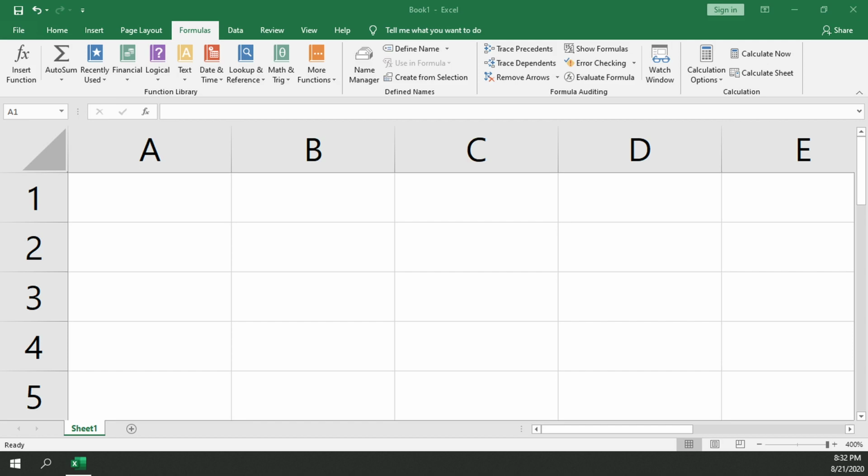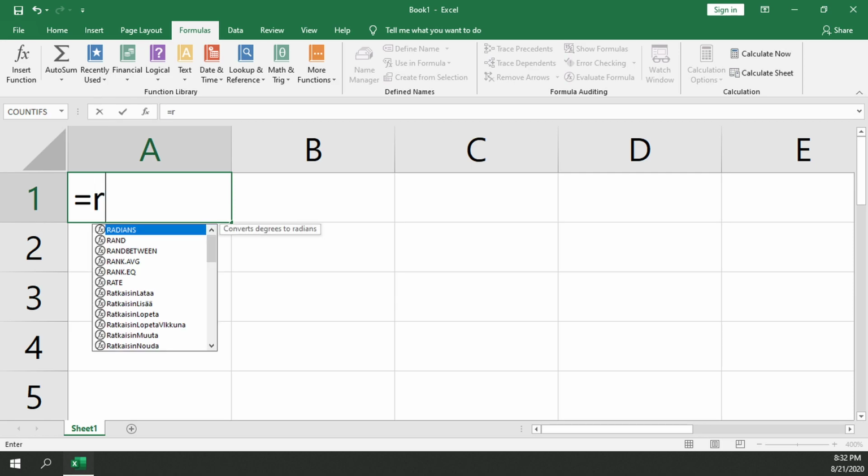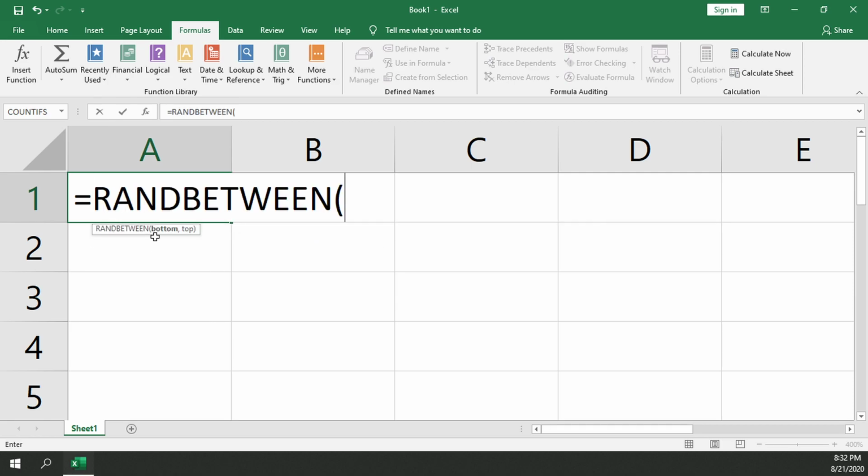How to test whether two numbers are equal using the delta function in Excel. So what we're going to do, just to make this a little bit interesting for the video, we're going to create two numbers via the RANDBETWEEN function. So first we're going to start off with equals RANDBETWEEN, double click on that.